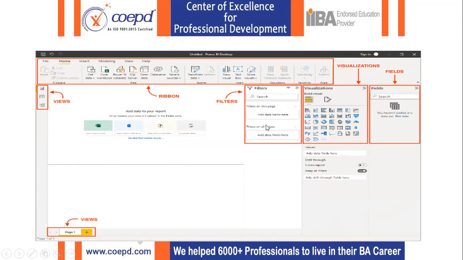If you want to analyze the data, you can use the filters. So these are the visualizations. These are the different visualizations, as I told you, right? Like column chart, donut chart, pie chart, everything is here. So these are the fields. If you want to select the data, you can create visuals based on the data. If you want to see the data, you can see it in the fields area. So this is the basic interface of the Power BI tool. So these are the views. If you want to move from one page to another page, you can simply click on page one.